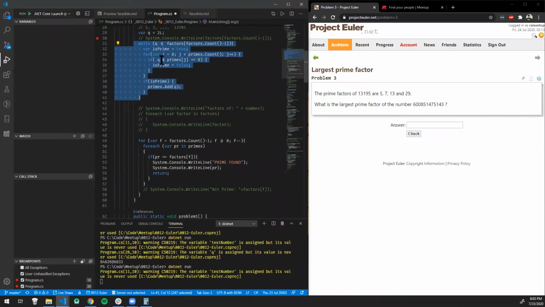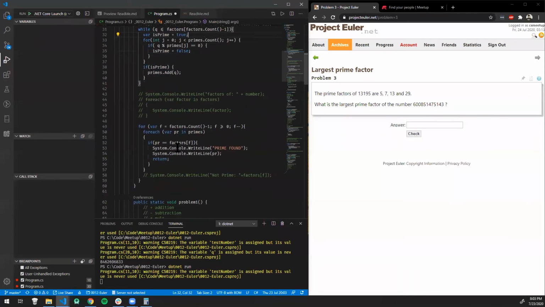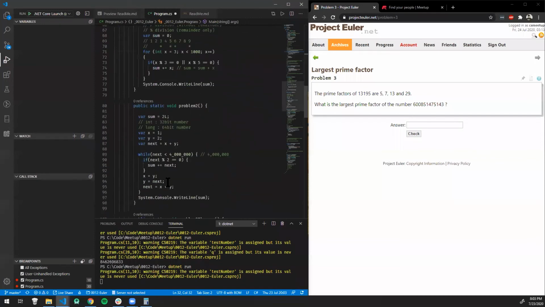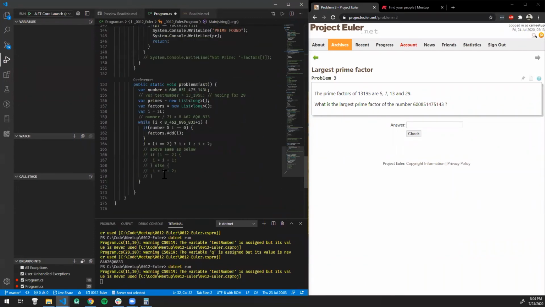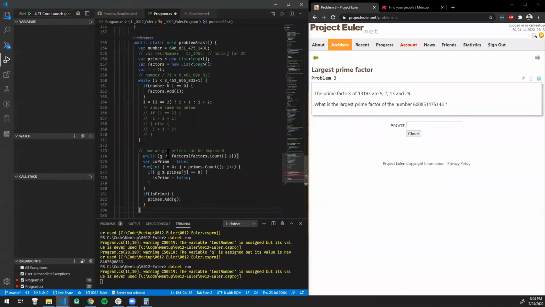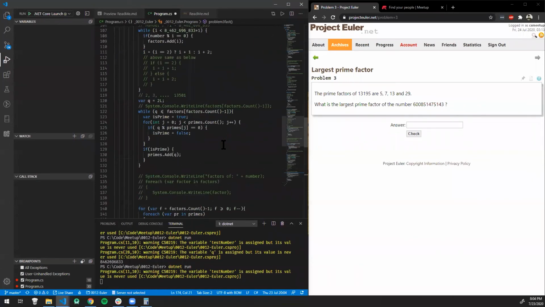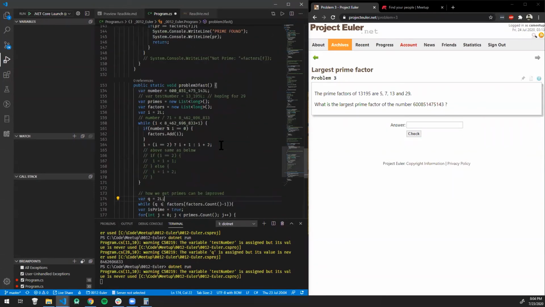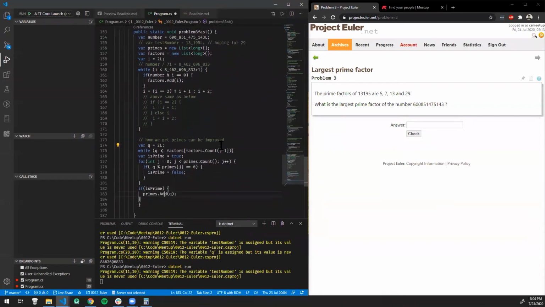I think the big problem is this for and for loop. It's a lot of problems here actually. All right, so how do we get primes? I can make this better. Okay, so here I said for Q equals 2. Did I say that? Yes.